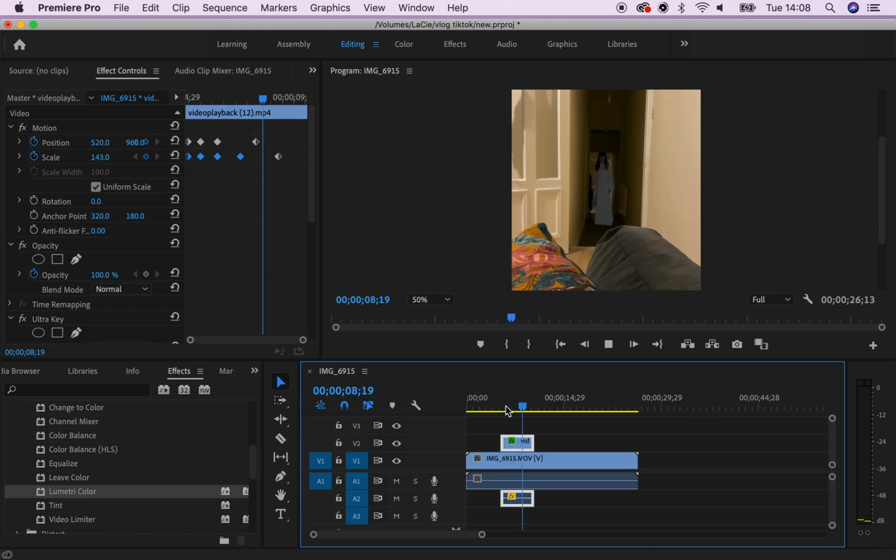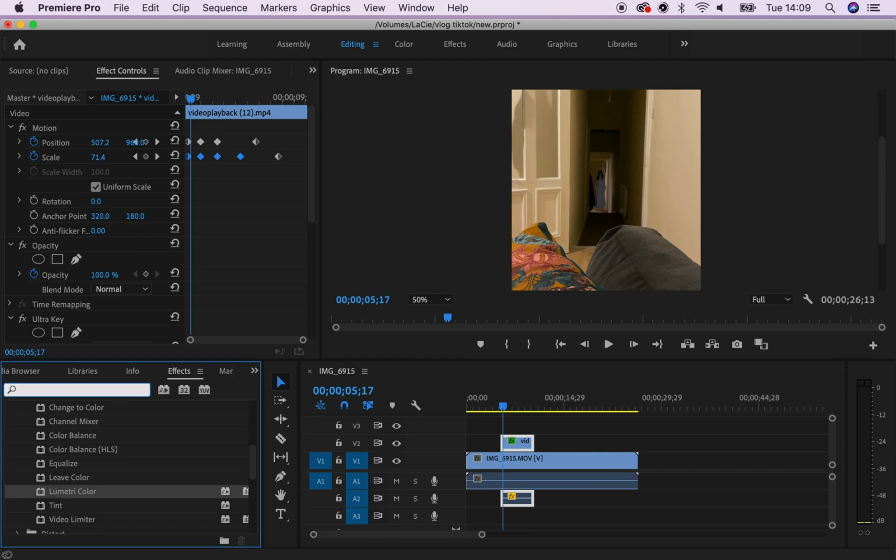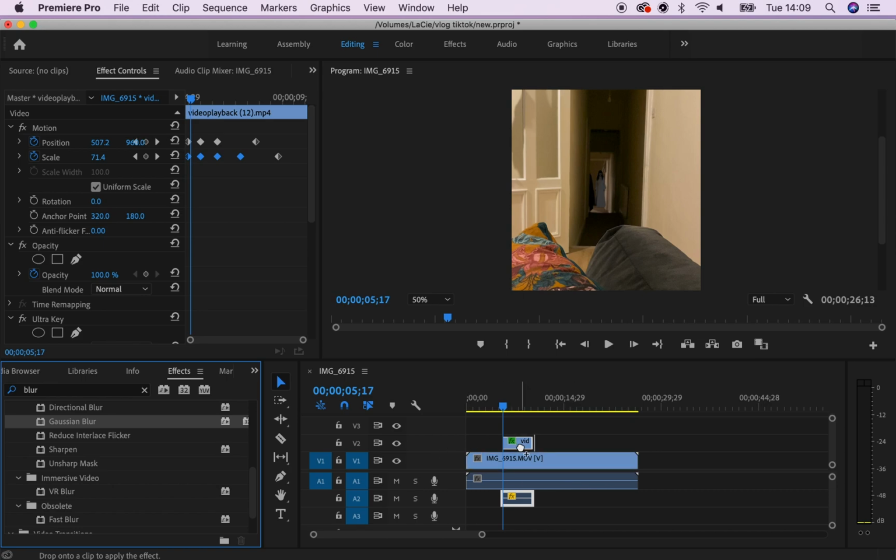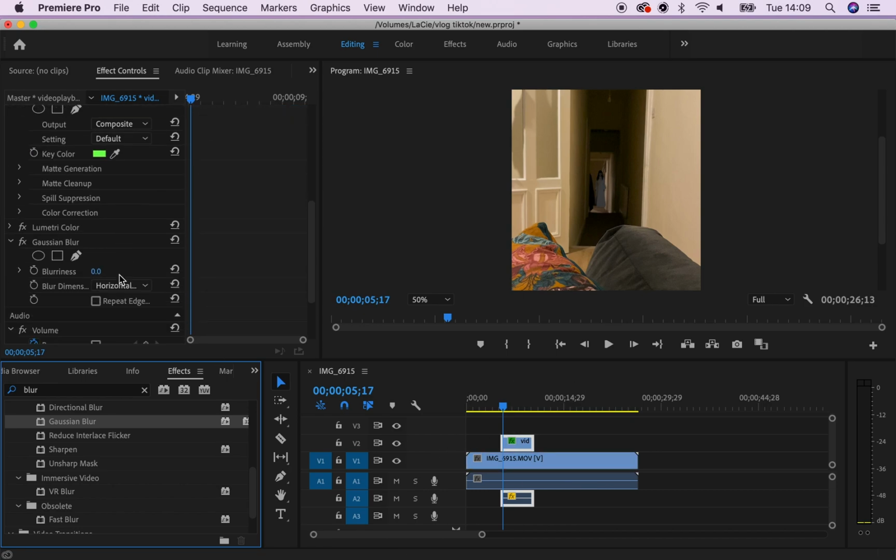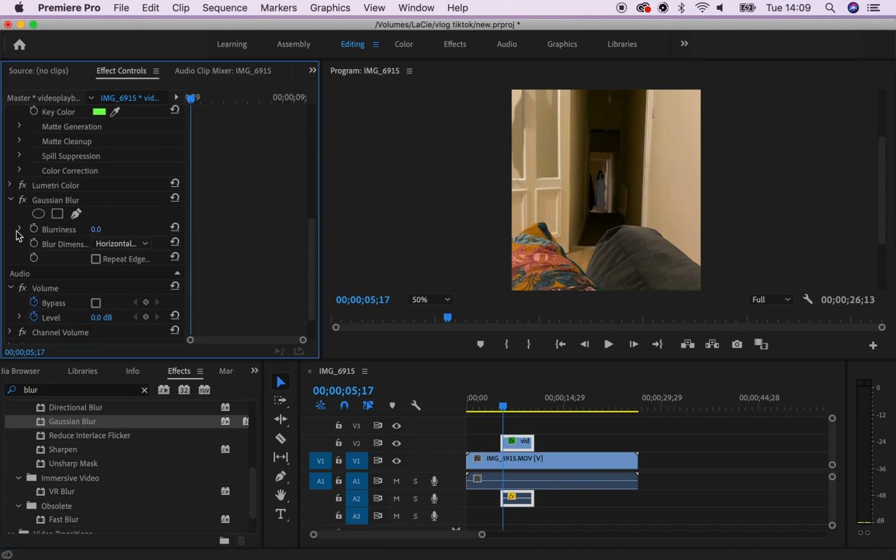It still looks super fake, although some people might still get freaked out by that. What I want to do next is I want to add a blur. So I'm going to search for blur in here and I'm just going to add a Gaussian blur to it. Drag that onto the clip again. And I'm going to bring the blurriness up to about 10. Or 9.7 to be exact.